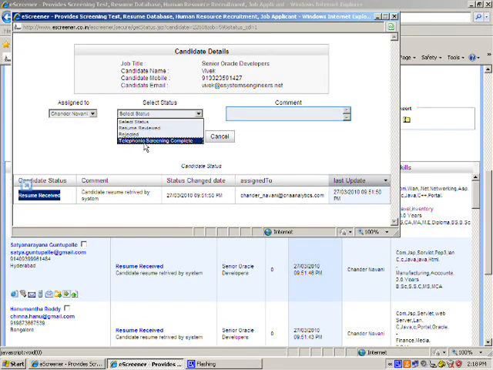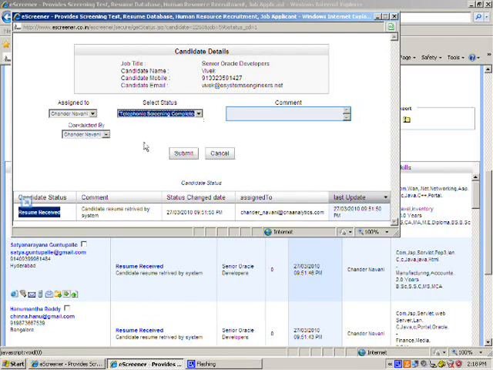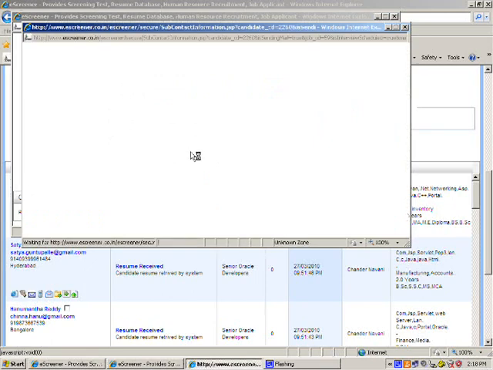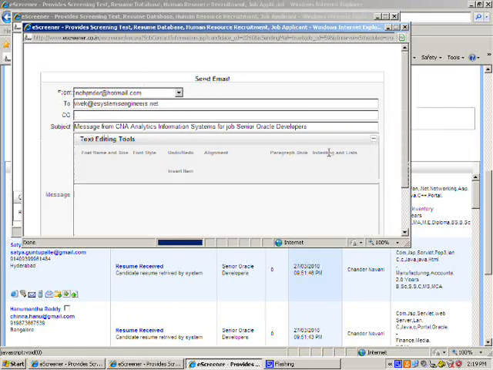Let's select the status telephonic screening complete. Here I am entering that the telephonic interview is complete and interviews can be scheduled, as I am assigning it to Neelam to follow up with the candidate to schedule the interview. As you would know, as required by the other recruitment process, it shows an email window that would be sent to the candidate.